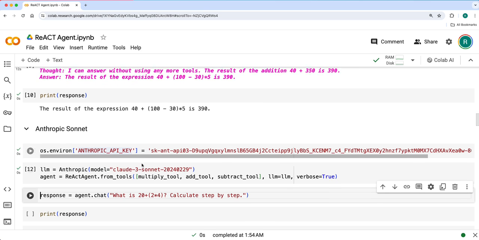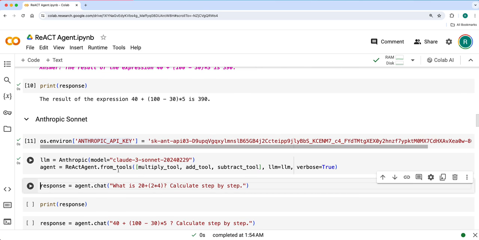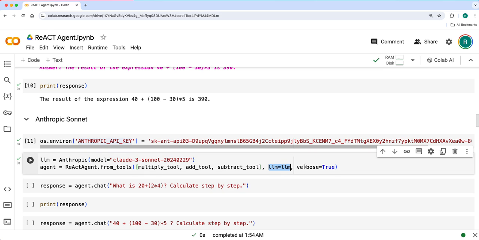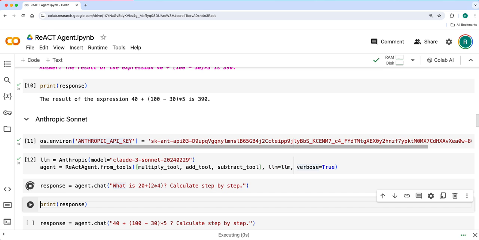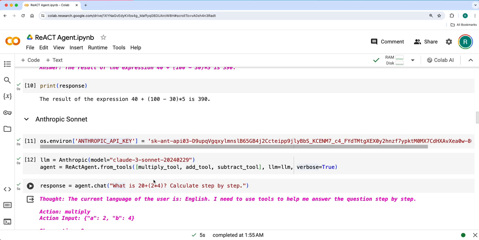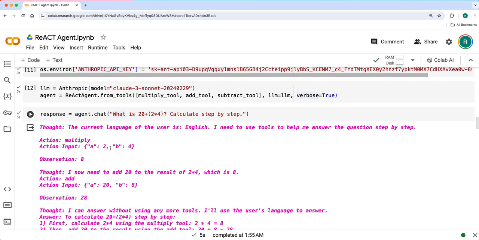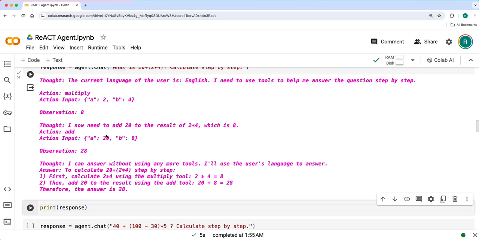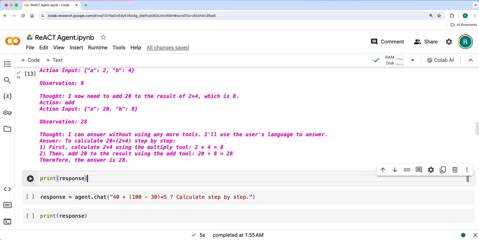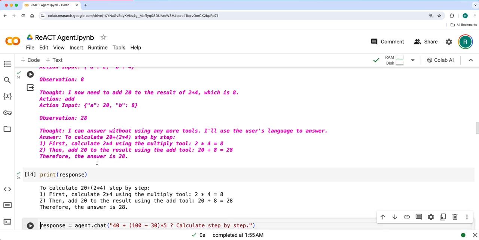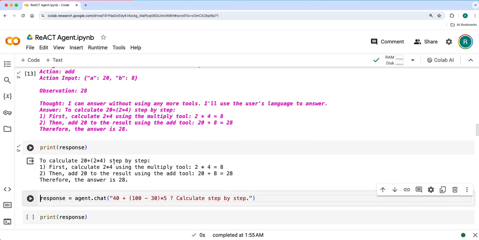All you need to do is change the LLM in the same React agent from tools, whichever LLM we are calling, and then let's run similar queries again here. So what is 20 plus 2 multiplied by 4? Here it says the same thing: use the multiply tool first, and then take the result, 8, and add it to 20. Yeah, this is the final answer, right?